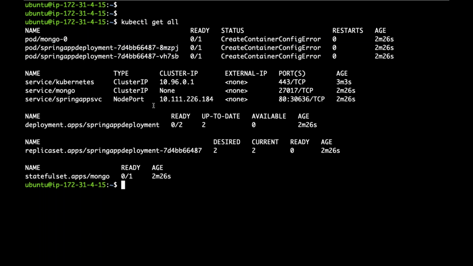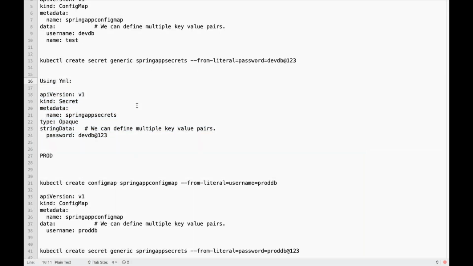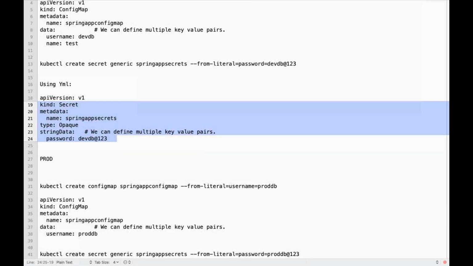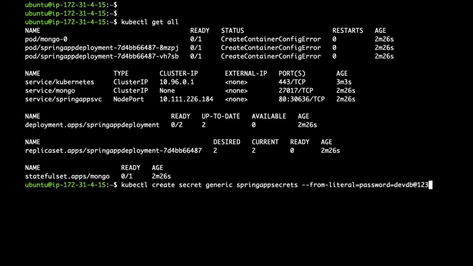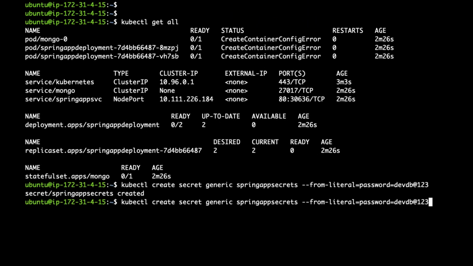So same error. Now I can create a secret using a command, or using YML, whatever way I want to create, I can create. I can create using a command imperatively, something like this. Or I can create using YML, declaratively, this way. So now let me create a secret. Now I created a secret.